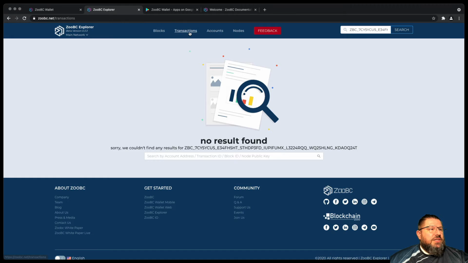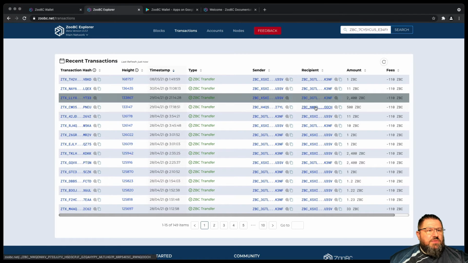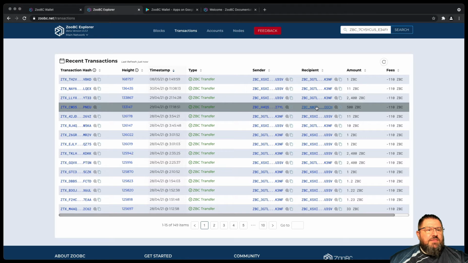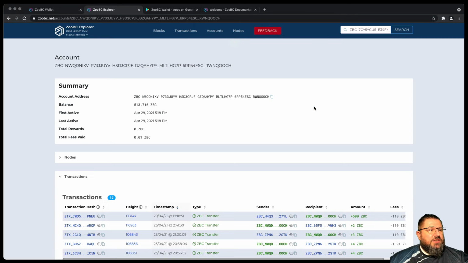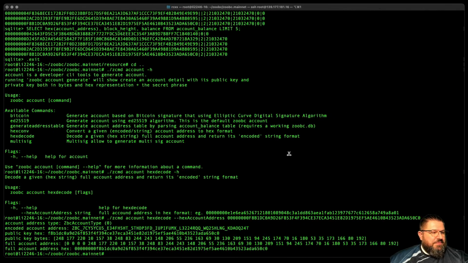So let's go in transactions. We see immediately that there are a lot of transactions. For example, here there is somebody that received 500 ZBC. Let's click on this, and we see that there is a balance of 513 ZBC. So let's copy this, let's go back to our command line.